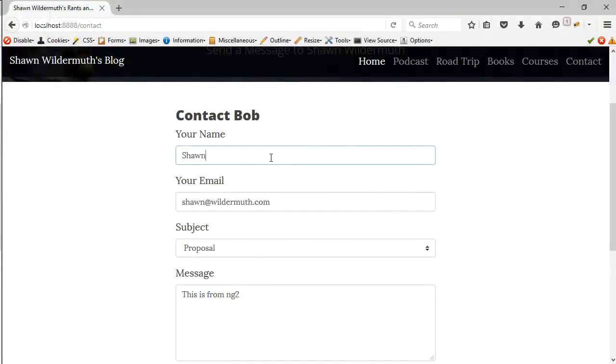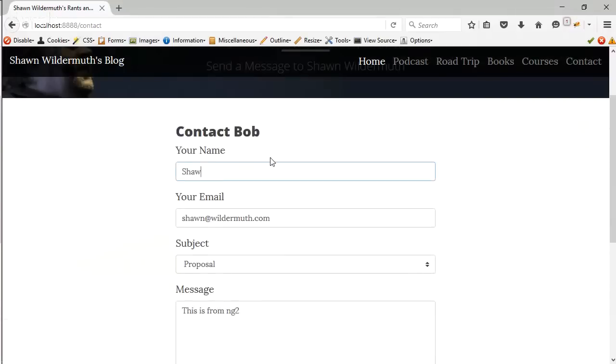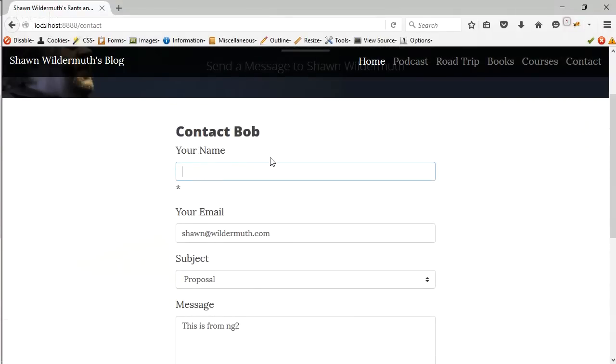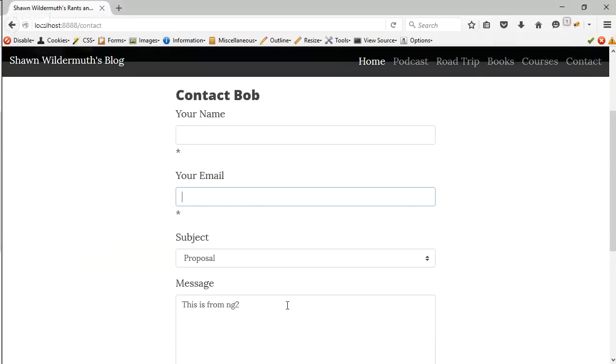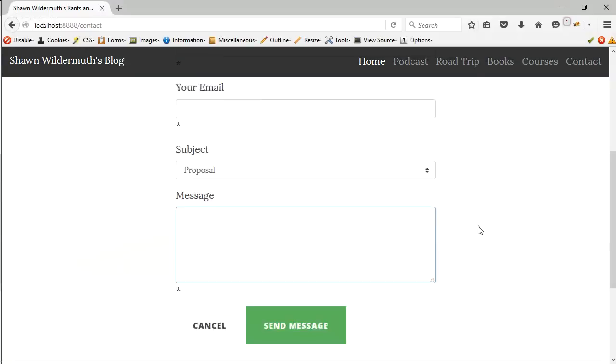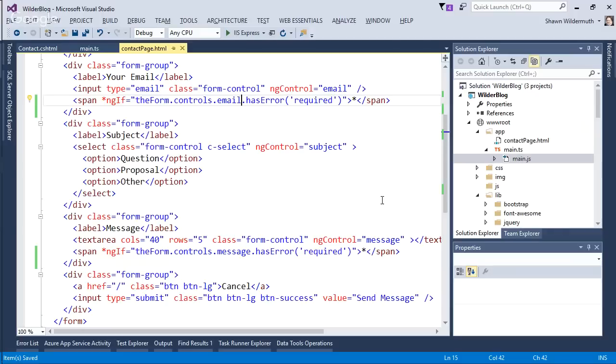So none of these are showing up now because they're all valid. But if we go back and do an empty one, it's going to show us that required error for us. Same for this one, and same for this one, right? So we're getting that real-time validation we want and being able to show what we want in the UI based on whether that error exists.